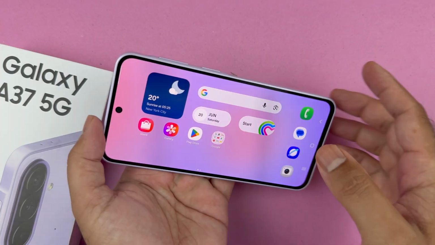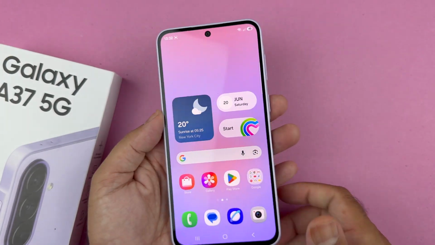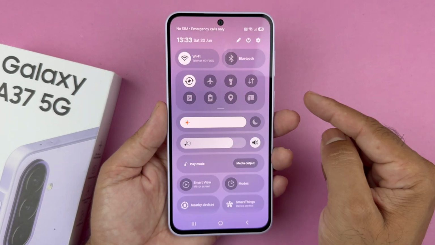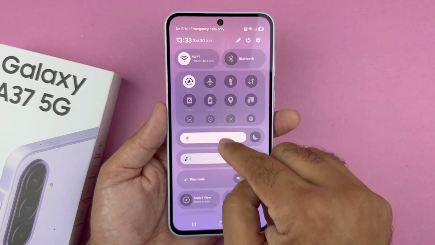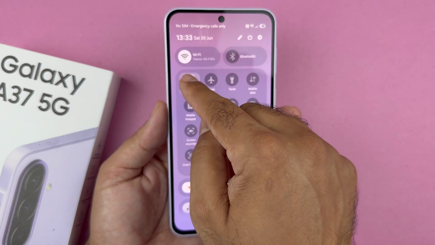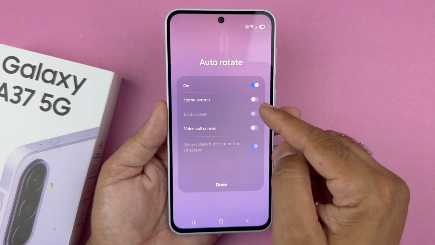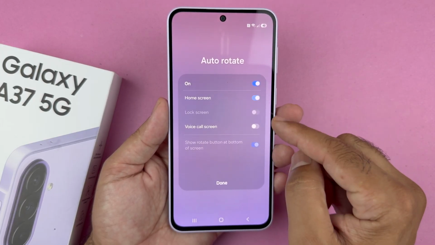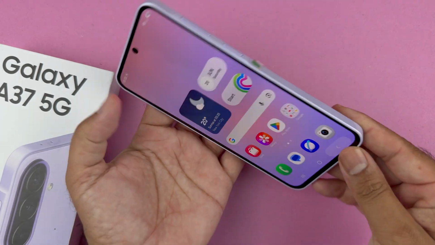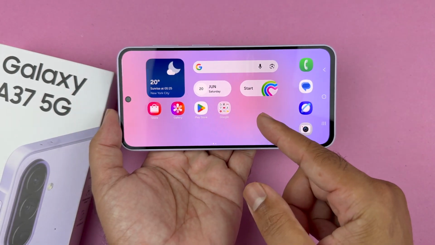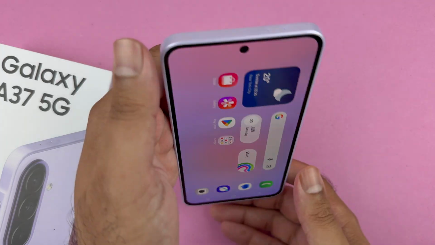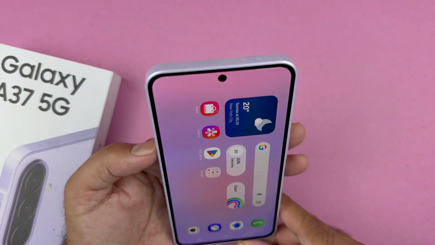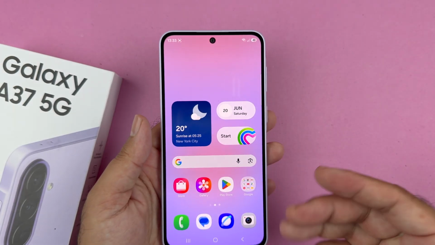Second way, you can also use a shortcut method which is available in the quick settings panel. Just swipe down from the top right side to open the quick panel menu. Here, if you press and hold on the auto rotate button, you have three options available. Now, if you turn on the toggle button of the home screen, it will turn on the home screen auto rotation on your device. Now, if you rotate your phone in a horizontal direction, as you can see, the home screen is also rotated.